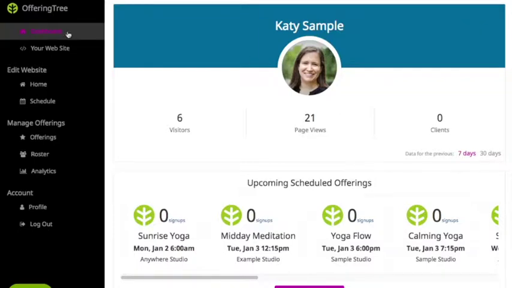You'll notice that the dashboard section is highlighted. This is the dashboard that gives you an overview of what's happening with your OfferingTree account. You can see the number of visitors, the number of page views, and the number of clients that have signed up for your various offerings. And you can see this for the last week or the last month by clicking on either 30 days or 7 days.